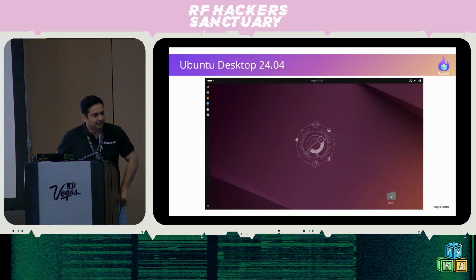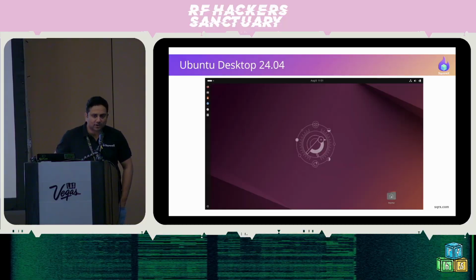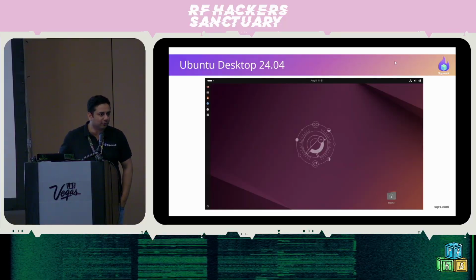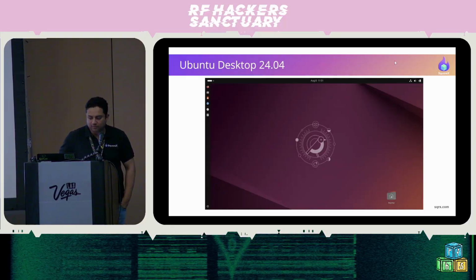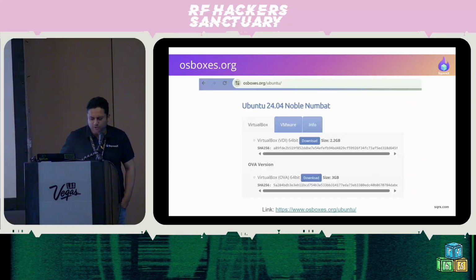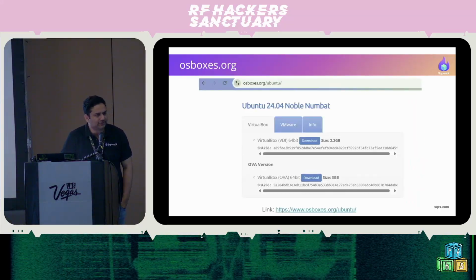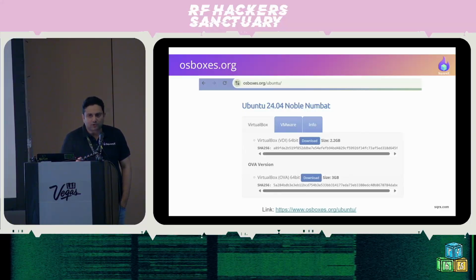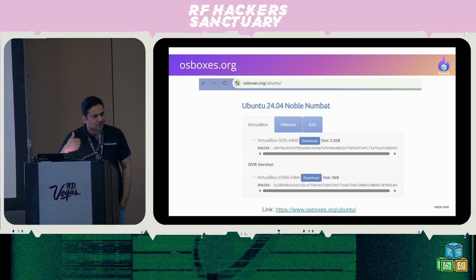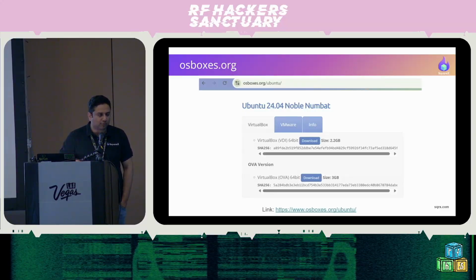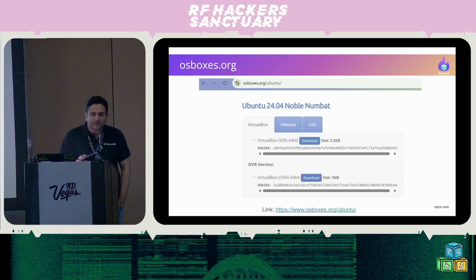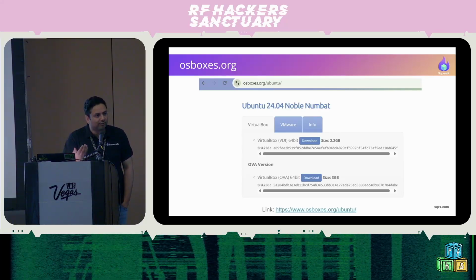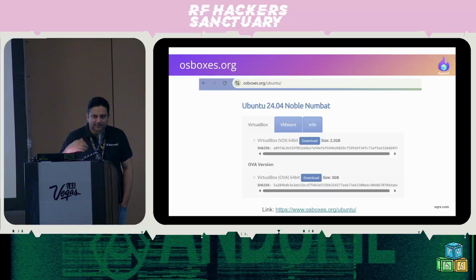So what do you need? You need an Ubuntu desktop. I have used 24.04 just to keep it fresh. Once you have this machine, you can either install it from Ubuntu's website, you can take an ISO or VM from there. Or if you want to save some time, you can go to osboxes.org. It's a free site. I'm very sure most of you have used it. You can directly download a ready-to-use VM from it.